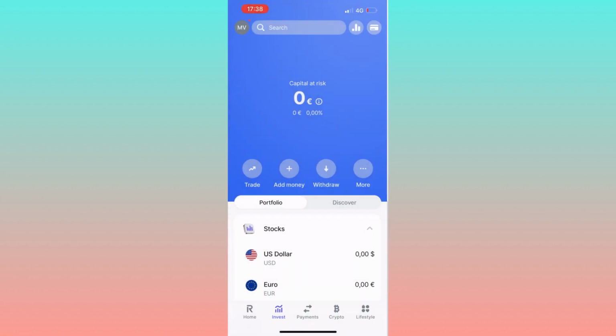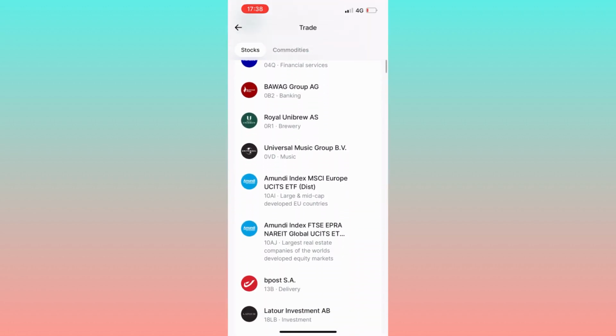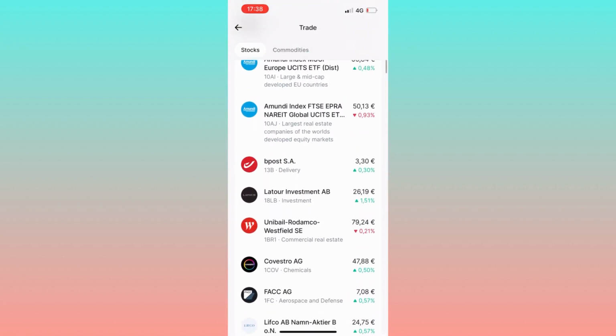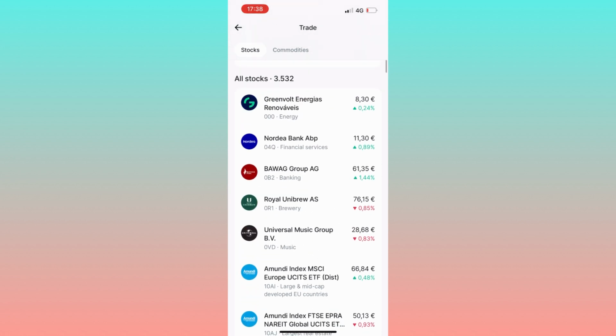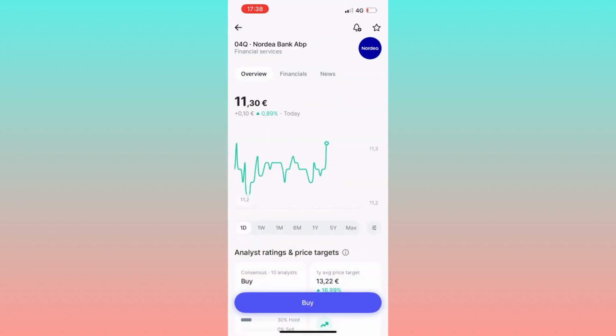Then, once your account is funded, click on Trade. This section allows you to browse and invest in various stocks available on Revolut. Let's say you want to buy Nordea Bank ABP shares. Click on it and you'll see detailed information including statistics and ratios.